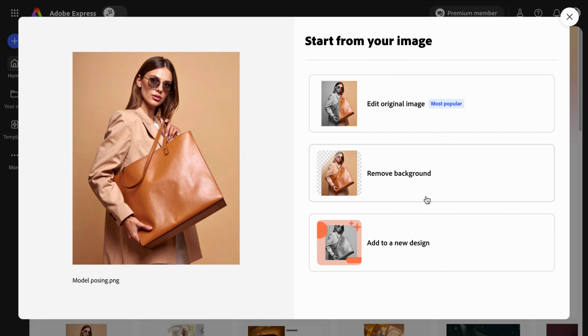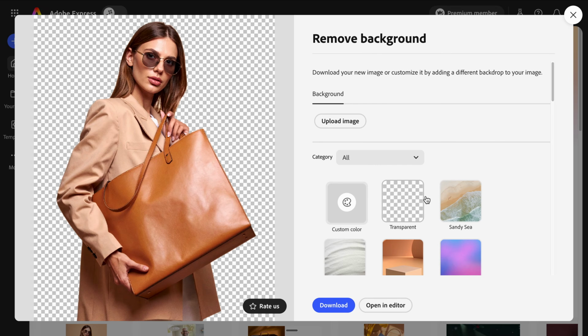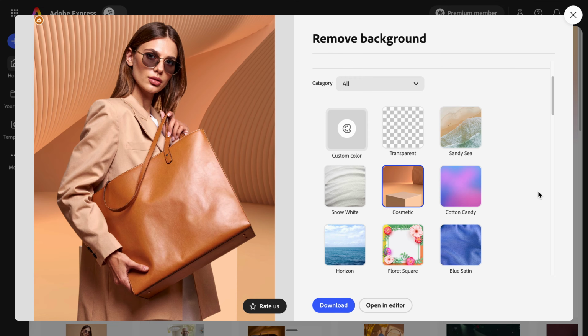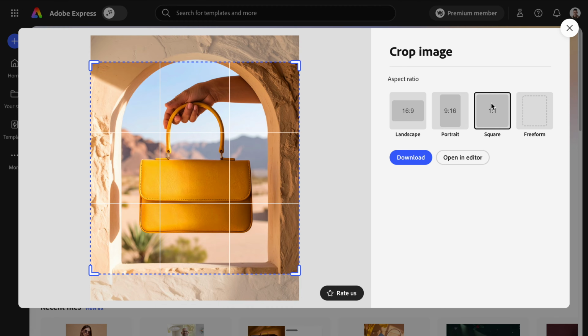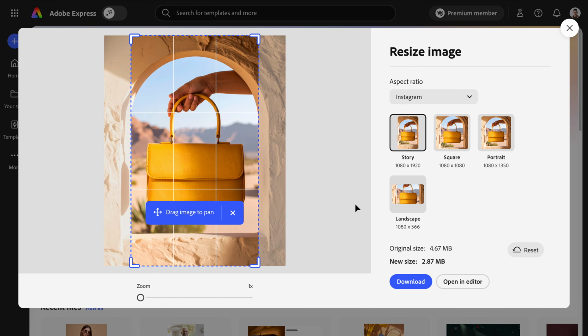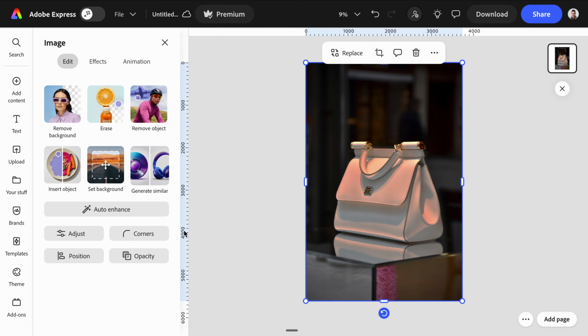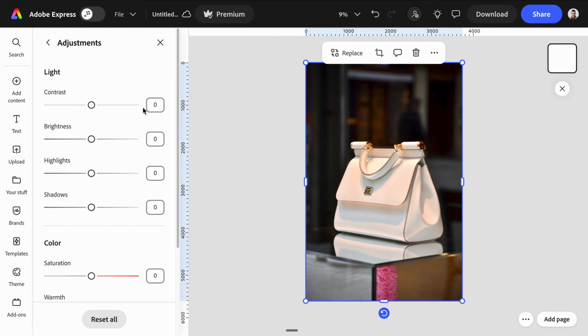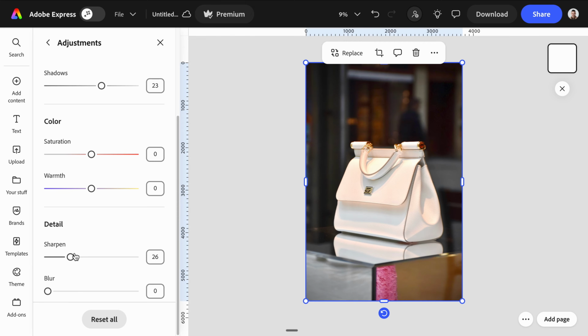Select your image and open the Quick Actions panel. Remove background for a clean, cutout look. Crop and resize to reframe the image. Auto Enhance to sharpen low-quality photos. Adjust brightness, contrast, or saturation. These tools help you refine visuals quickly, even if the original image wasn't perfect.